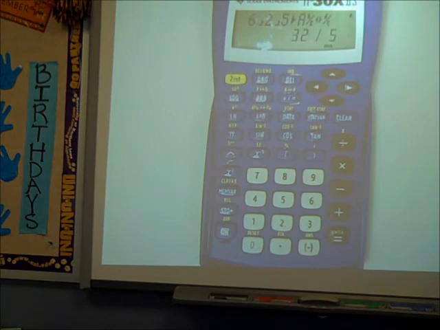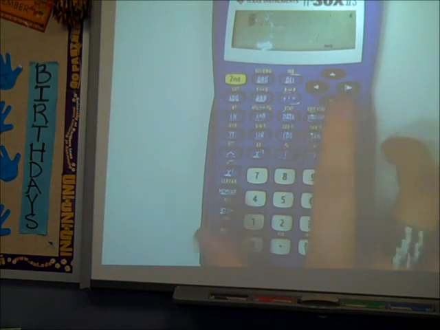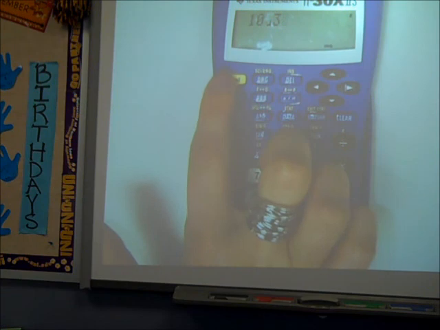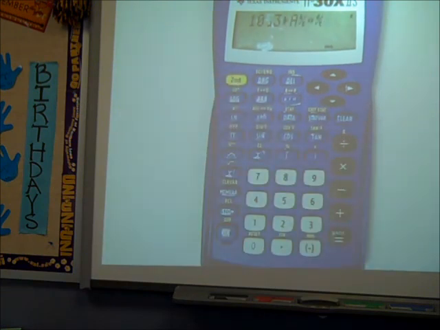I can do it the other way as well. Let's say I start with an improper fraction of 10/3, so I'll clear my screen. 10/3, 10, fraction 3. 10 is my numerator, 3 is my denominator. And I want to make this into a mixed number. I hit second, and I hit that fraction button again. This time it's converting it to the mixed number 3 1/3.